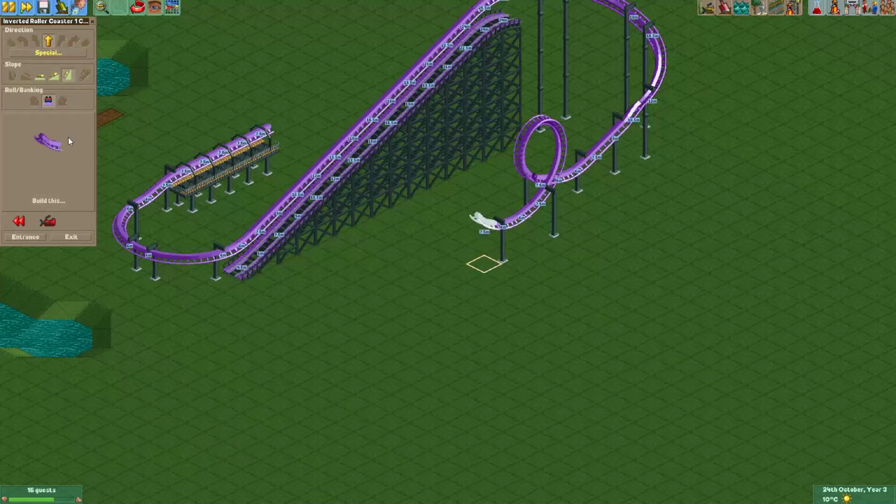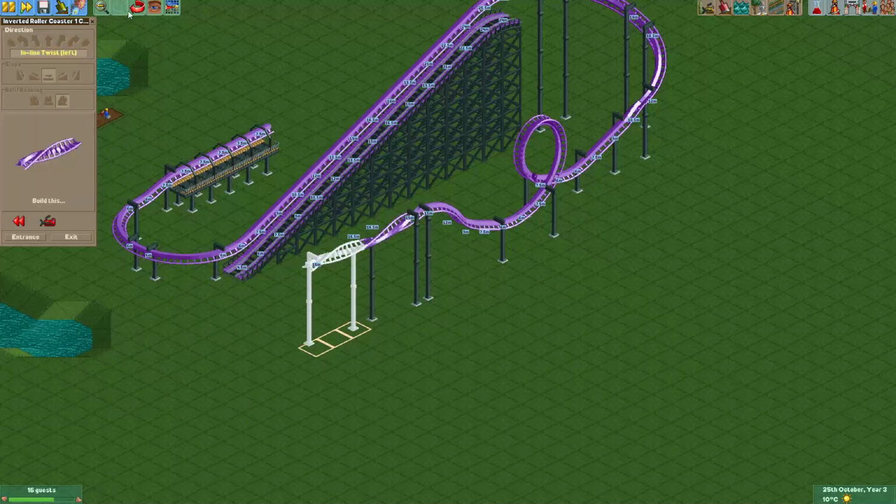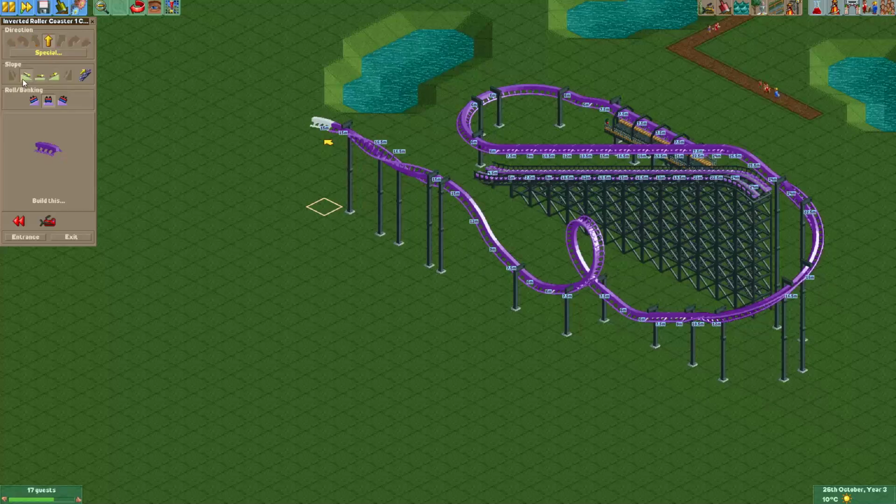Well, you could try to make a 0G roll. Of course you cannot make actual 0G rolls in Rollercoaster Tycoon 2. That element only got added in Rollercoaster Tycoon 3. But what you typically see people do is just make a hill upwards and make an inline twist and then make it go downwards again.